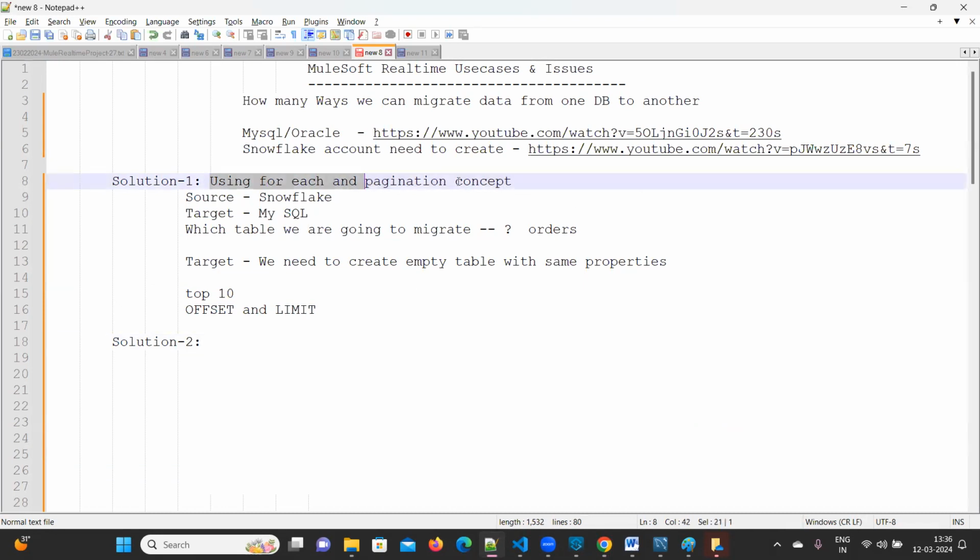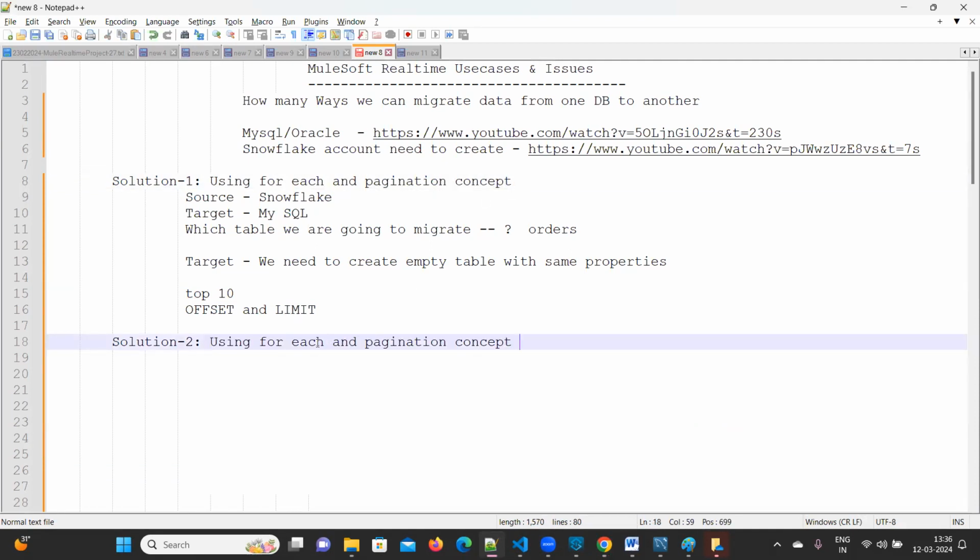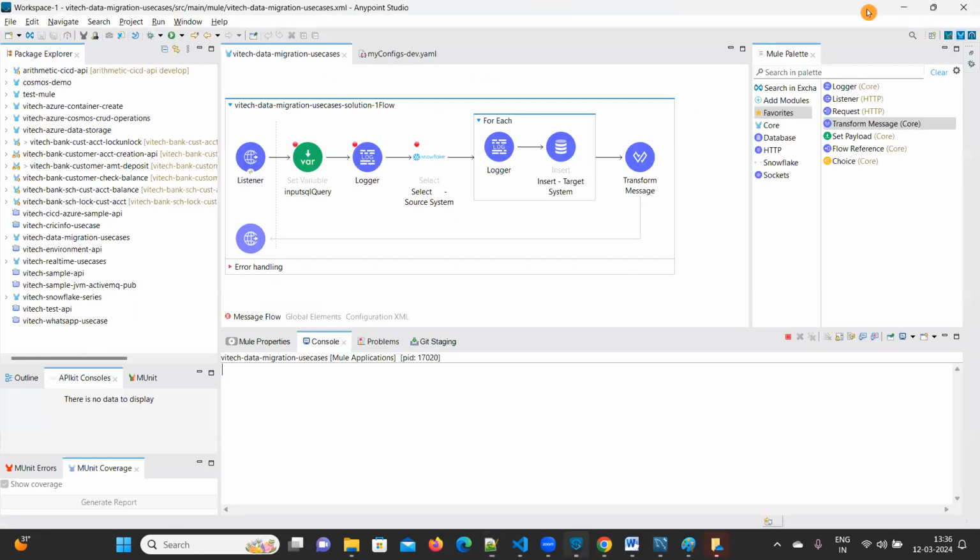What is solution 2? Using parallel for each. Using parallel for each and pagination, we are going to see how it works. We have already created one flow for solution 1, so the same flow I'm going to reuse here.